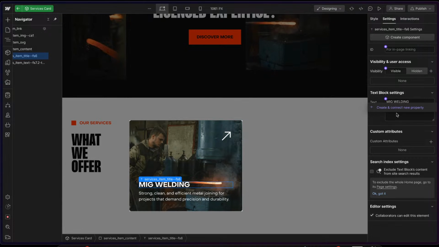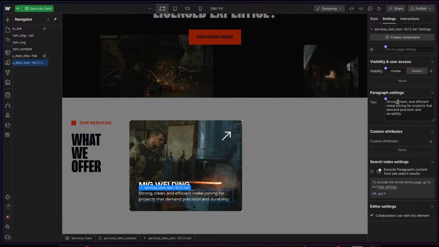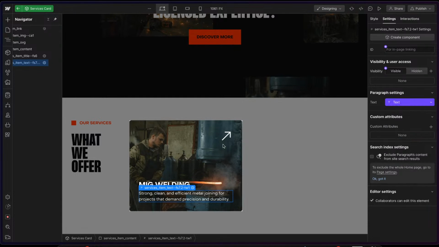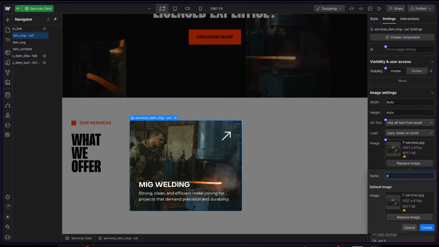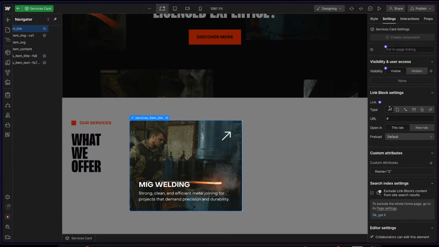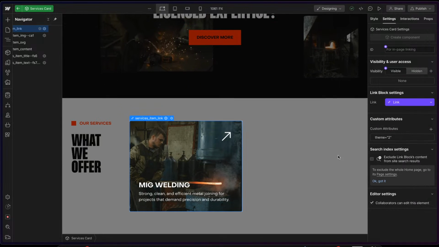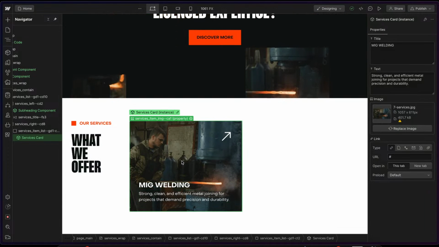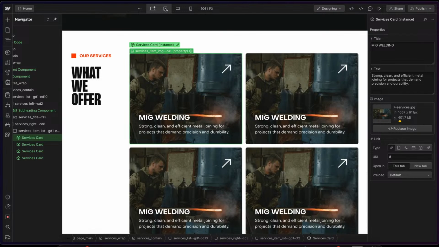We can link the title here to a field called title. We can link the text here to a field called text, like so. We can link the image here to a field called image. And let's link the actual URL of it, which is this, to a field called link. So now if we create, we should be able to adjust all the content of this card. I'll go ahead and duplicate it a couple times so we have all the cards we need. And then that should fill up our section.